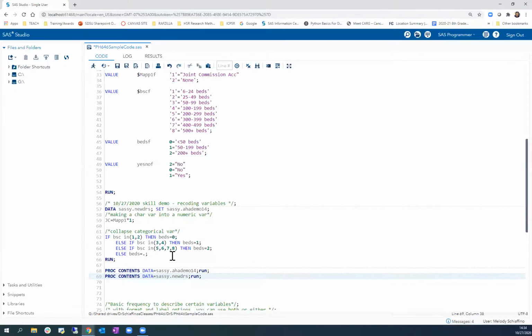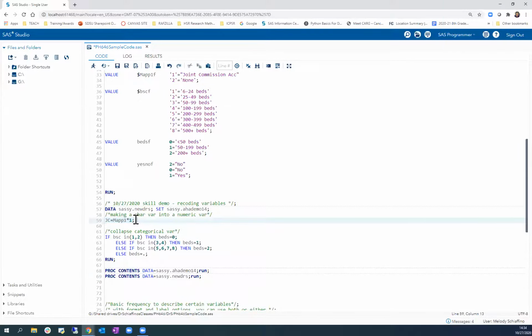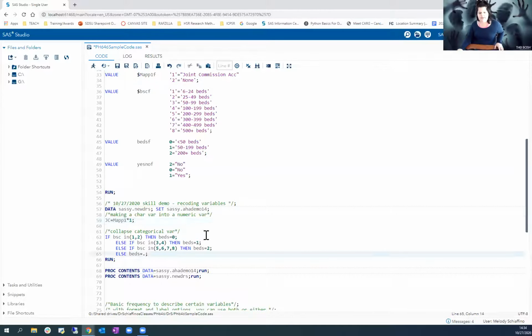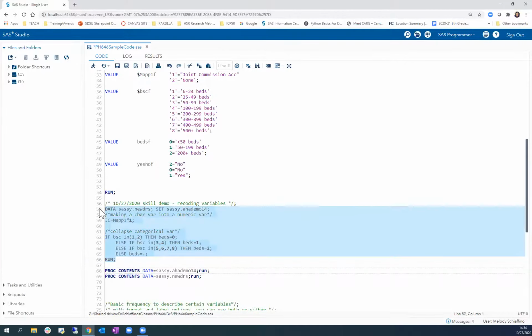So is this what you're referring to as the lazy way? No. Collapse. This was a lazy way up here, of making a character variable into a numeric variable. This automatically makes this numeric because we recoded it. Okay, so would you run both of those? Yep. And if you notice, I can see the data and run, because remember, everything finishes with a run.